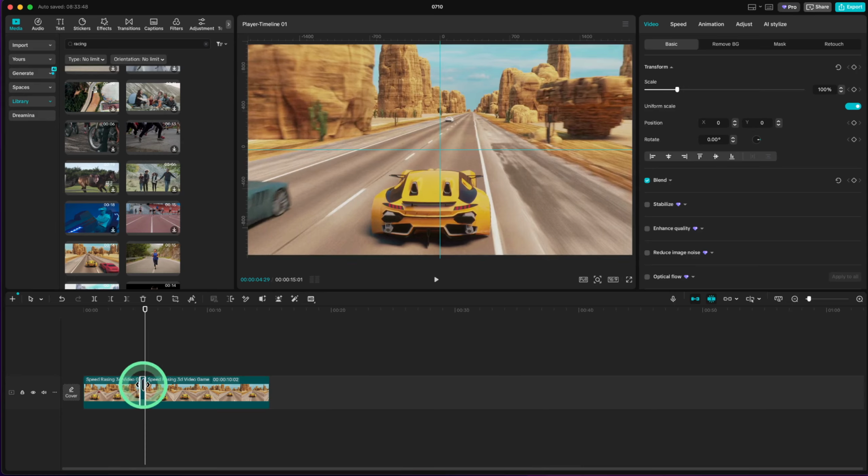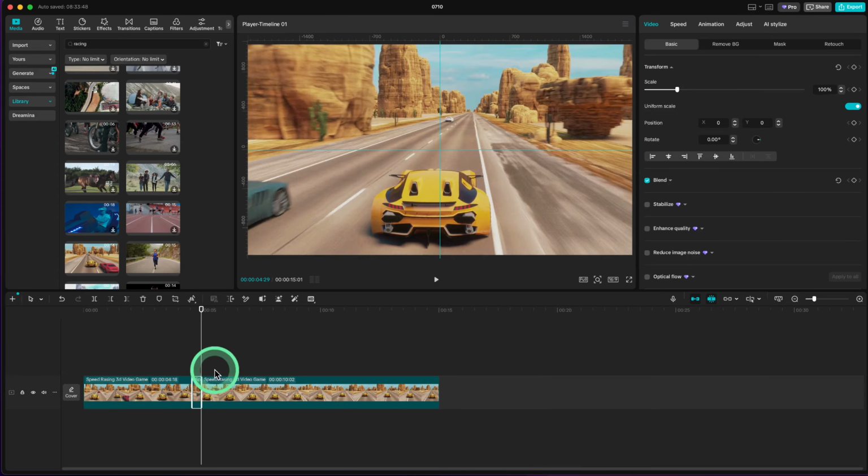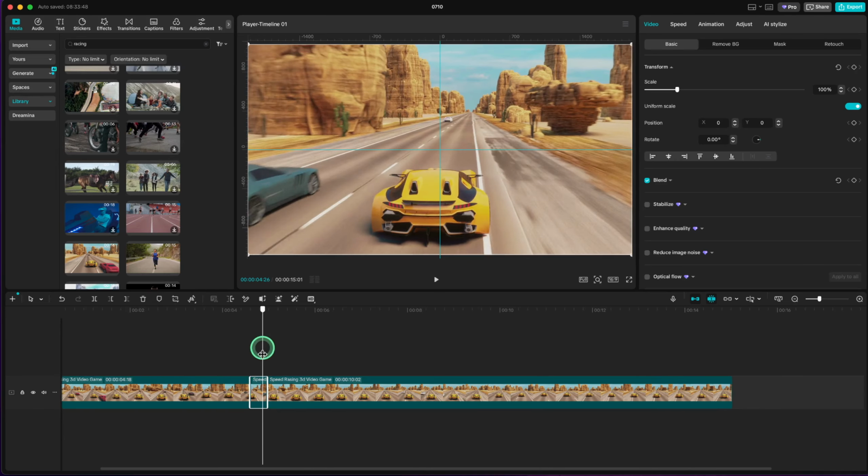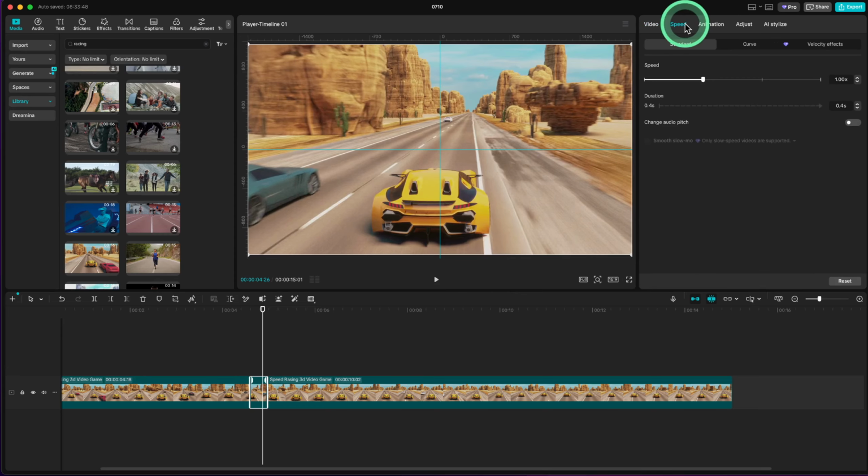Now, let's locate the speed options. Depending on your device, this may look a little different. On mobile, you'll find the speed settings in the toolbar at the bottom of the screen. If you're working on a PC, head to the panel in the top right corner. Once you've found the speed settings, click on them to open the speed adjustment menu.